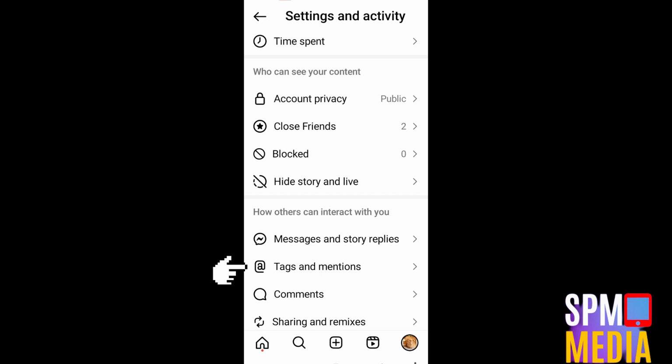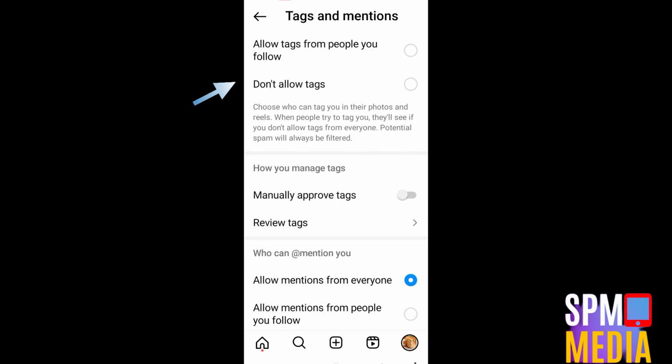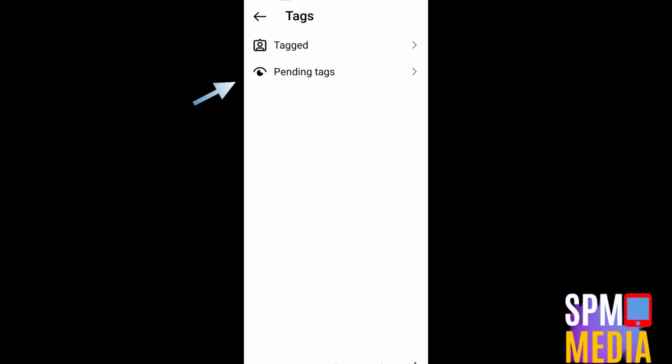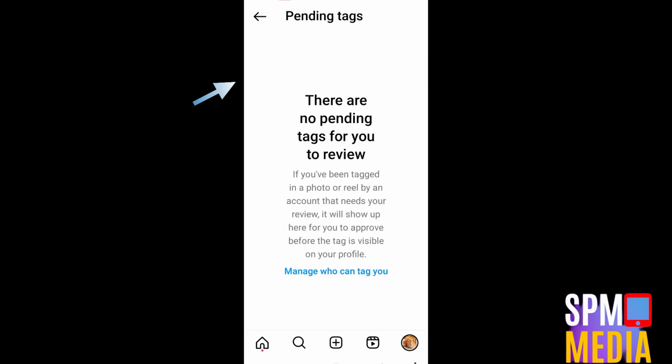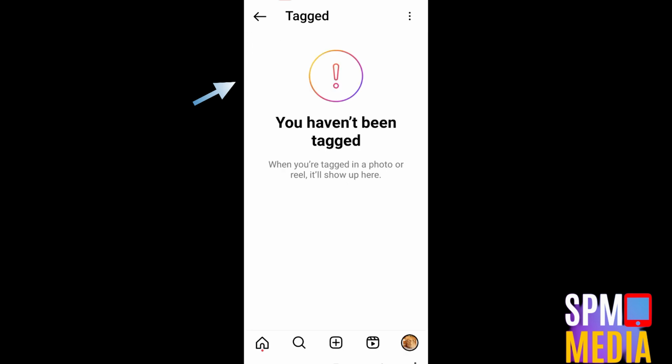Under tags and mentions, you can see options such as manually approve tags, who can mention you, or review tags. If you tap review tags here, you will see all the tags or all the mentions, especially if you're skeptical whether you were really tagged on that specific story. With the pending tags, you will see those people who have tagged you, whether you can see that or not. You can also see it under tags, if you are tagged by someone in a photo or a reel.